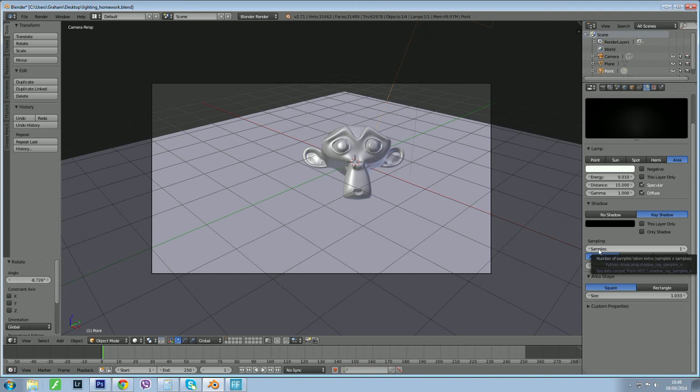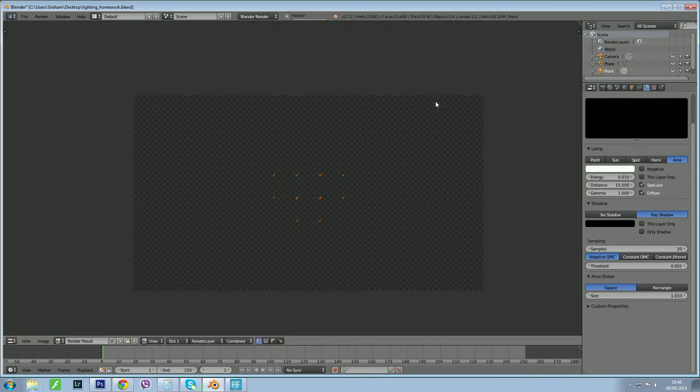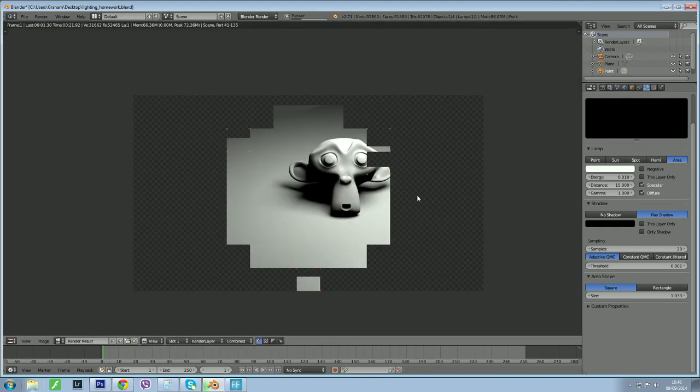We can also play with sampling on the shadows like we did before with the point lamp, and the thresholds and the QMCs. So if I was to increase samples to 20, it's going to take a lot longer to render. However, it should give us a softer shadow. Okay, why isn't it rendering? There we go. There you can see the big difference in rendering times, but you can also see how shadows are getting a lot softer.